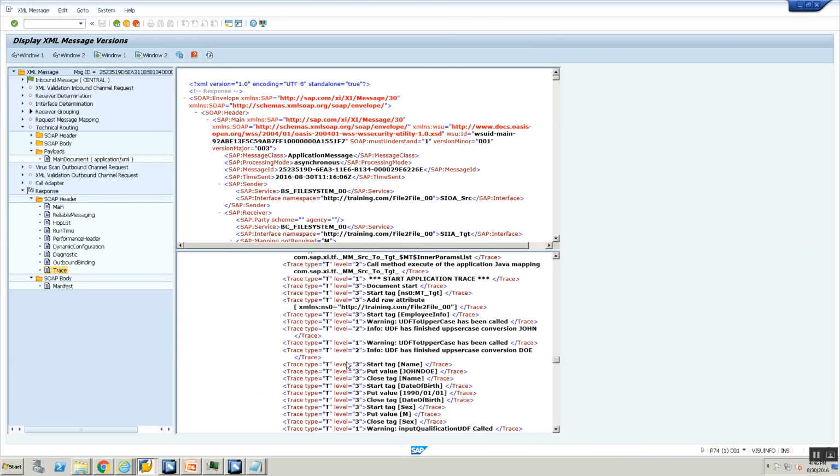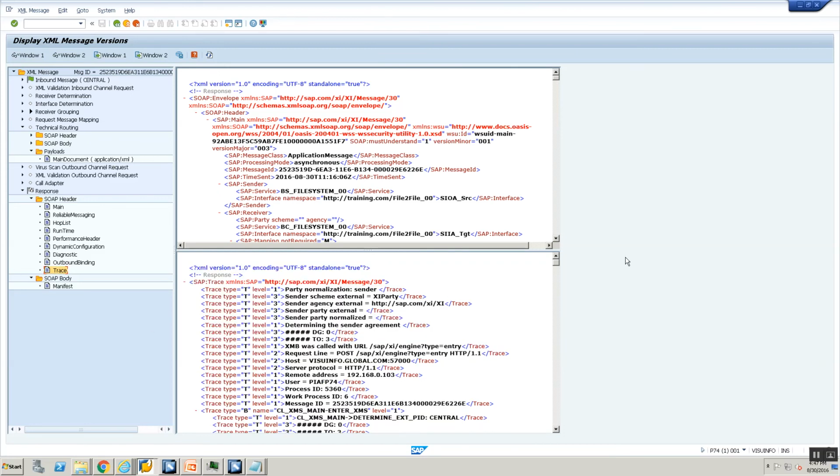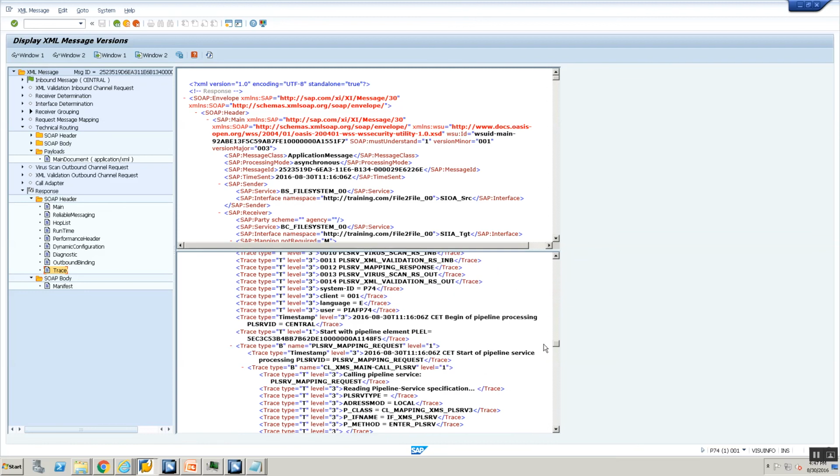getting executed, and then if you keep coming down, you see this warning, UDF has been called, info, John has converted, warning. So basically, both your warning and your info statements are getting printed. And so you can see all the warning and the info statements that get printed within your trace statements. Okay, just go into the trace, and out here you should be able to see the trace.